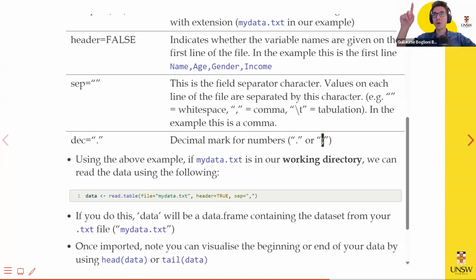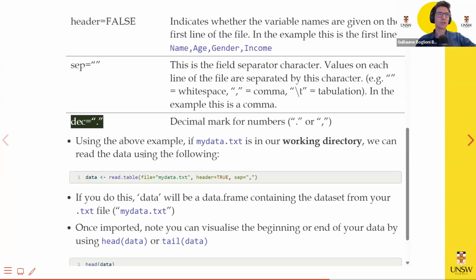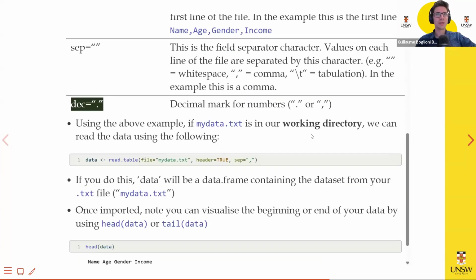Okay, so if you have a data set where the comma means that we start with the decimals, well, you need to tell R, okay, the decimals are indicated by a comma. But again, probably for us, the default, which is the dot, is what you need.